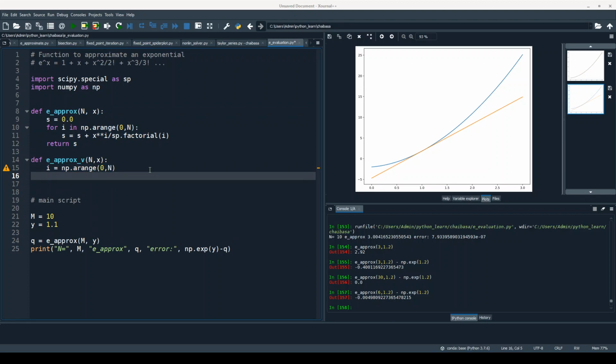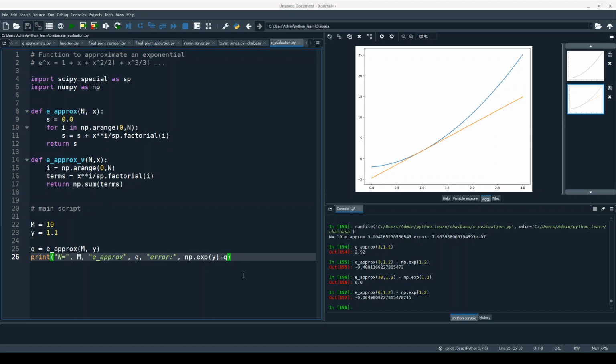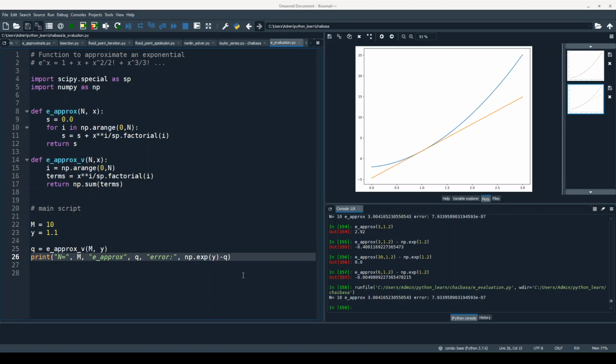So now let us do that vector operation that we had discussed. So terms equal to x to the power i divided by sp dot factorial i, and then return np dot sum terms. Okay, now I can, instead of eapprox, I can also call eapprox v. Let me run this, and there you have it. It gives the same answer.